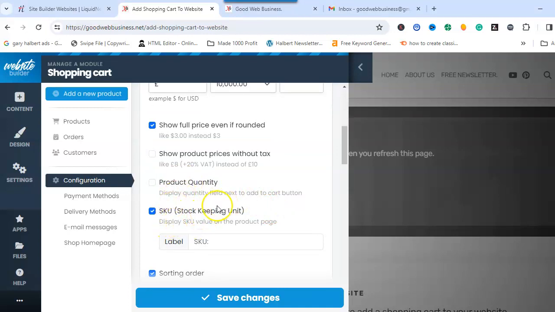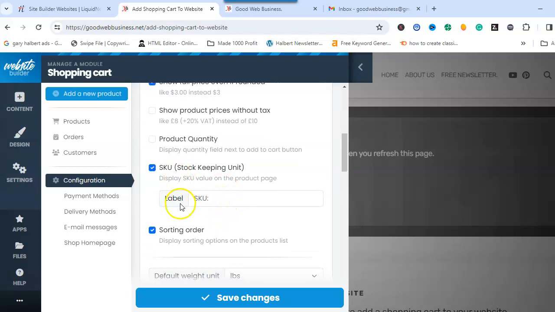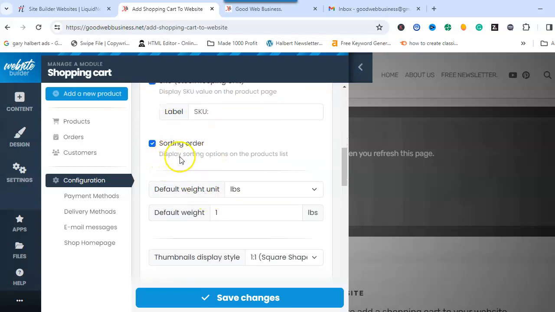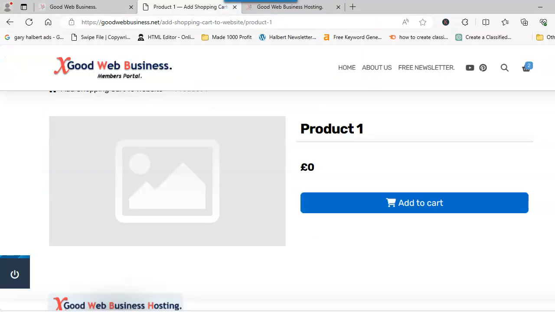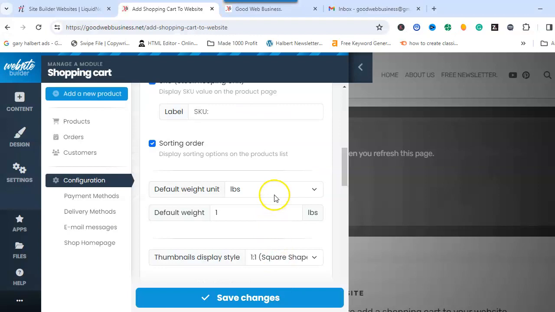You can also add a stock keeping unit. You can display sorting options on product list, so we can click that on and off as well. Again, just to save time on the video, I suggest you go into the demo and click these on and off. Like I say, what I do is go over to Bing, find the page, and then if you refresh it, you'll be able to see it working live.